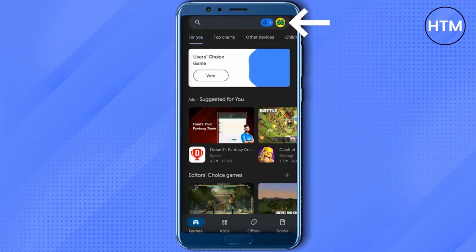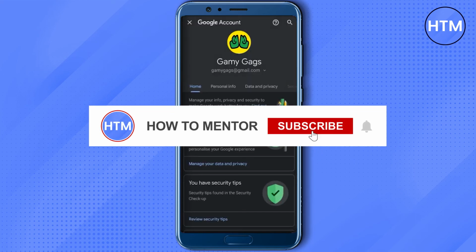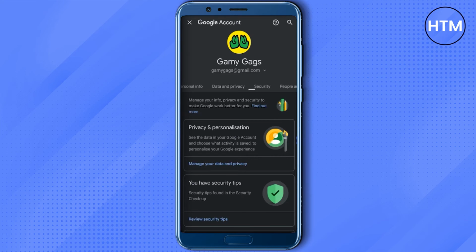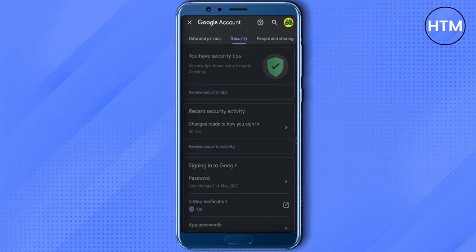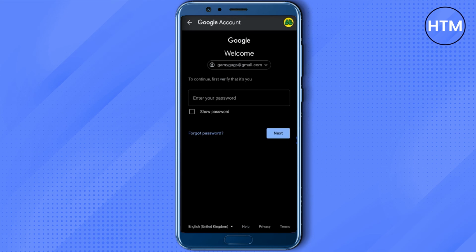Then again click at your profile at the top right corner. Then click on manage your Google account. Then click on security by just scrolling a little bit and click on security. Then click on password. Now enter your existing password.